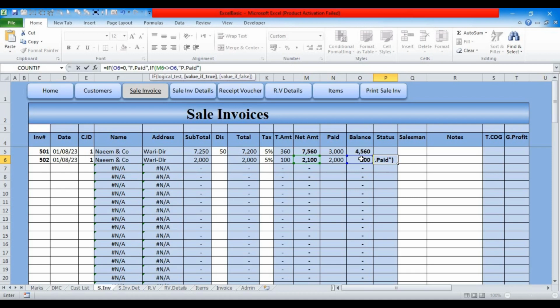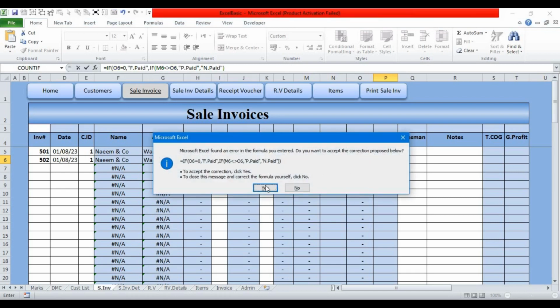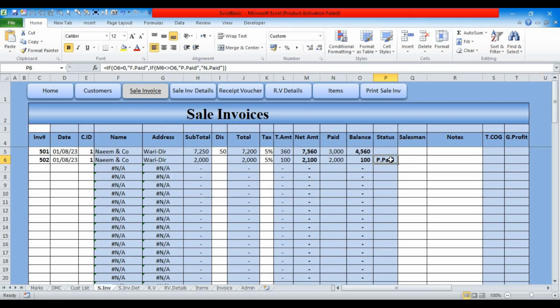Now if it is fully paid or partially paid, the third option we have is that it is not paid. So in the second IF, if value is false, I'll write not paid, N. paid, not paid, and press enter. Click yes. You see it gives me partially paid. As I remove this, it says not paid. If I make the full payment, now it says fully paid. Now the formula is working perfectly.